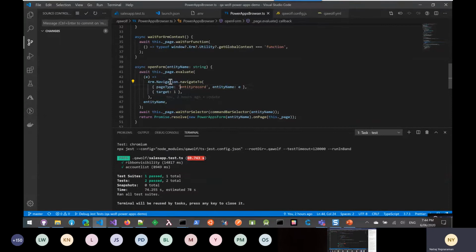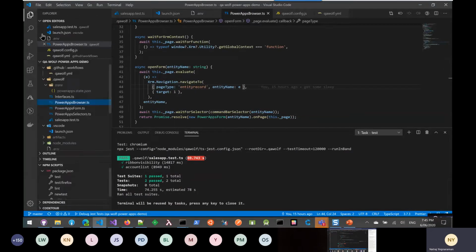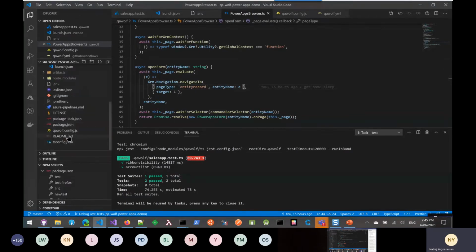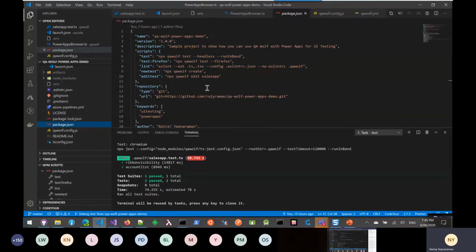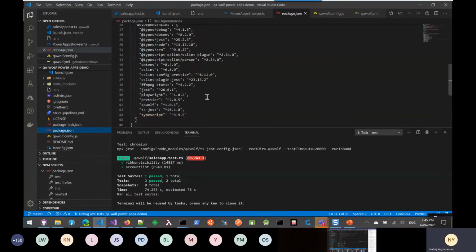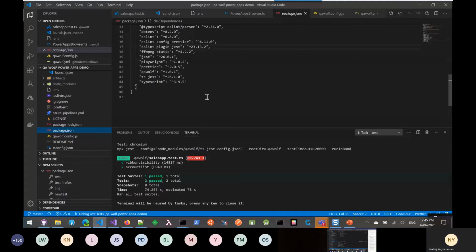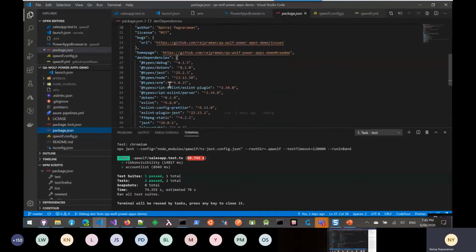And the cool thing is, because we have TypeScript, we have this community project called, what is that called? I don't remember exactly. It's called types.xrm, I guess. Yeah, this one. So this is typing for the Xrm namespace.